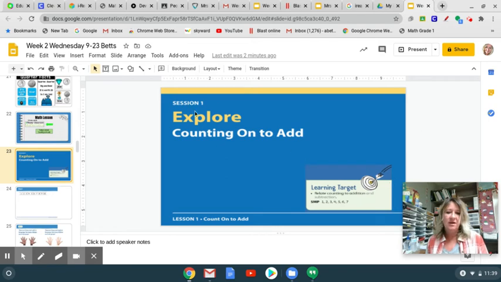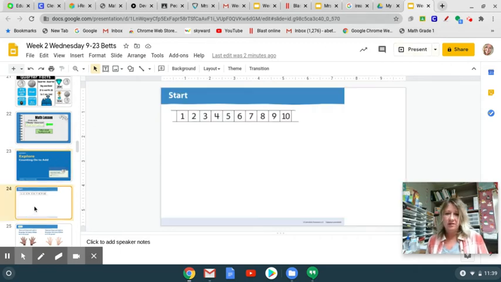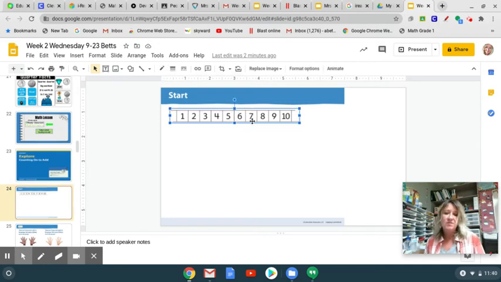So here it says explore counting on to add. This is what we are going to be looking at today for our lesson. Right here, I want you to count to 10 starting with any number. If you need to use this line, that's perfectly okay. If you started at 6 and you needed help counting, just put your finger on it and count up with me. That's the best way to do it. I'll give you just a minute or two to get that done.